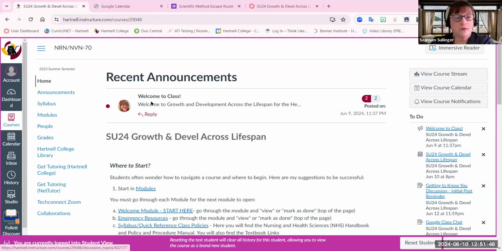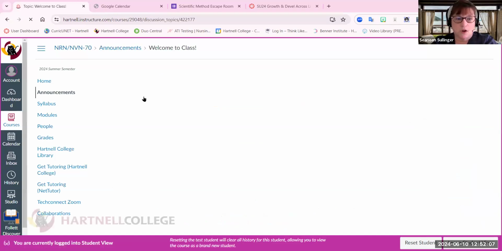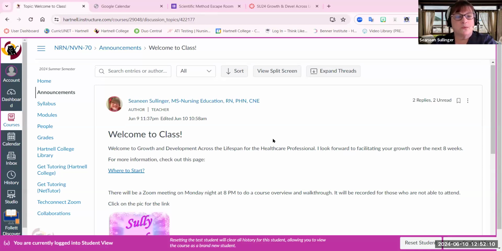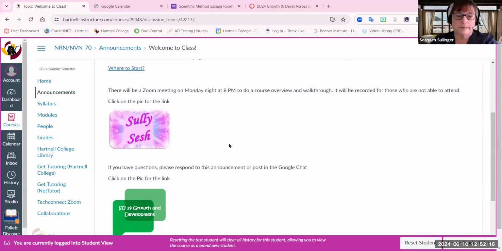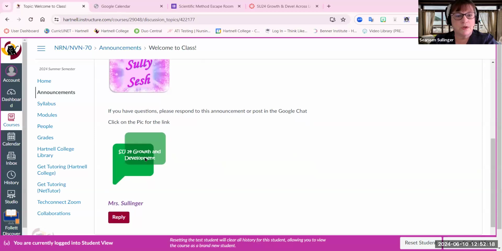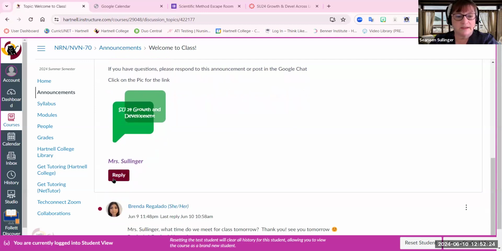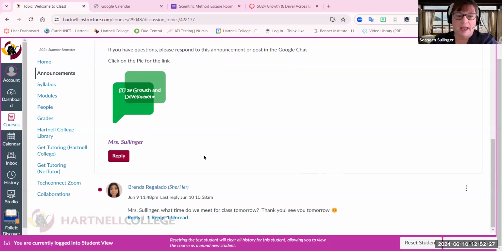And what that will do is if you click on it, also this part here tells me that there are 2 replies. So it tells me that somebody's responded to the announcement. You can always reply to an announcement with a question or a comment, which is fine. So if you click on the announcement, welcome to class, that's the link to the page we were just on. This is the link for the Zoom session for Monday for tonight. This is the link to the Google chat if you'd like to join in there. And then you hit this reply here and you can reply.